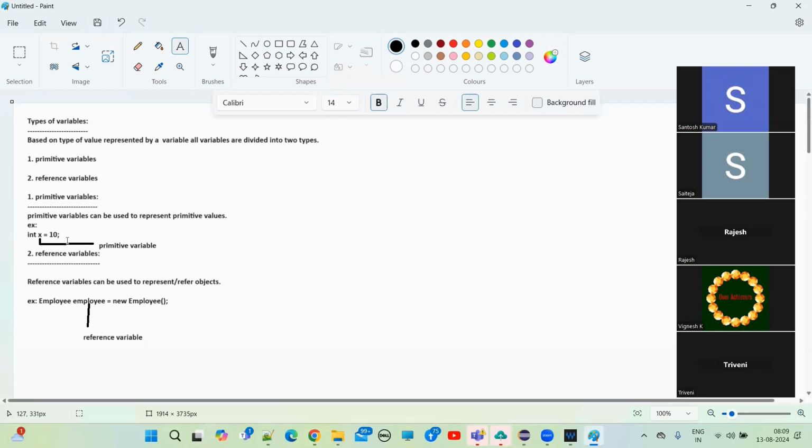Now, come to reference variables. What is the default value for a reference variable? A reference variable is there to represent or refer to objects. If you are not assigning any object to the reference variable, what default value will JVM assign? Null. The value is null. We already saw these things.